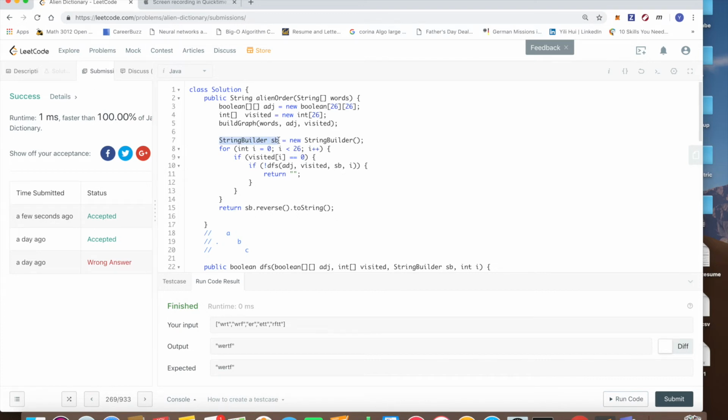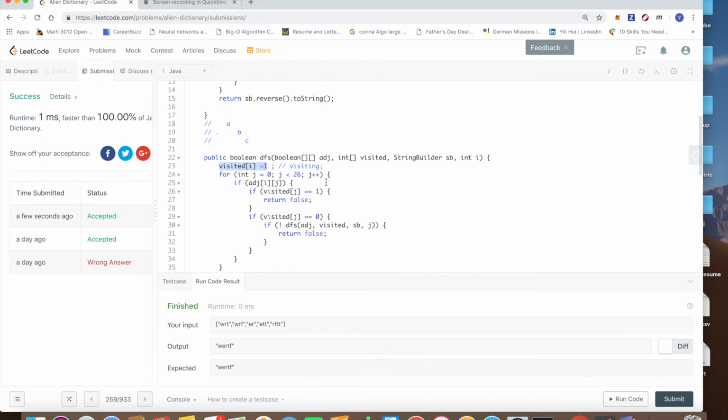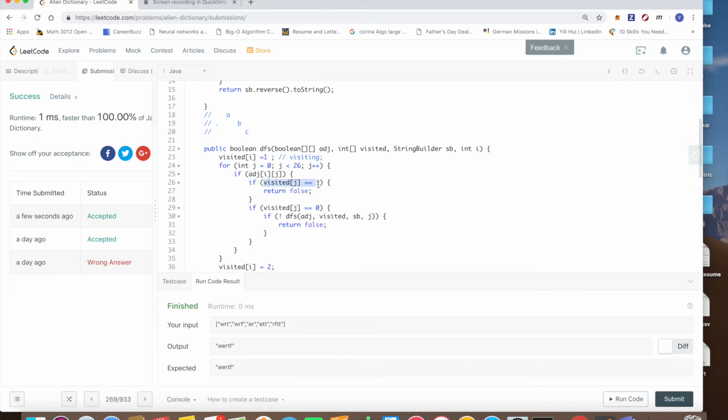Then we initialize a string builder. For each possible letter, if visited is equal to 0, it means the letter exists but hasn't been visited yet, so we run DFS on this character. When we run DFS, we first set visited to 1, which means we are visiting this character. Then we run through the 26 different letters and check the adjacency matrix to see whether it's a neighbor of the current letter. If visited of j equals 1, its neighbor is being explored at this stage, so there exists a loop, and we return false.